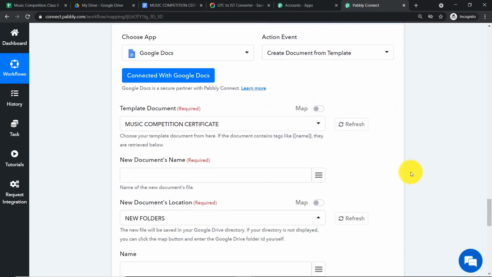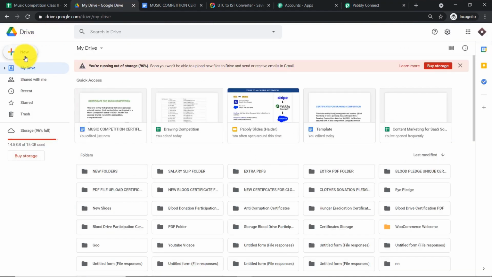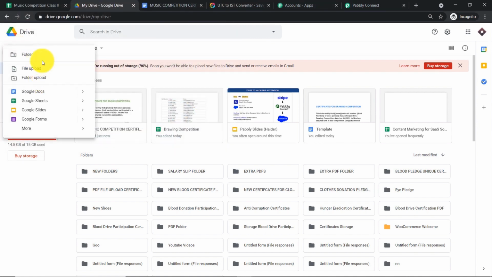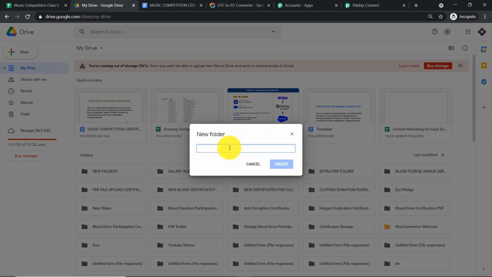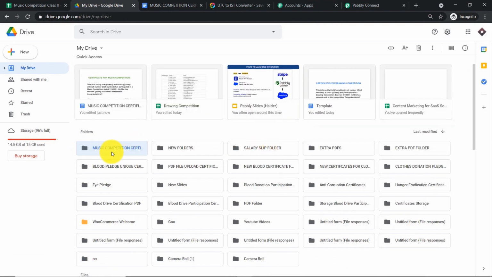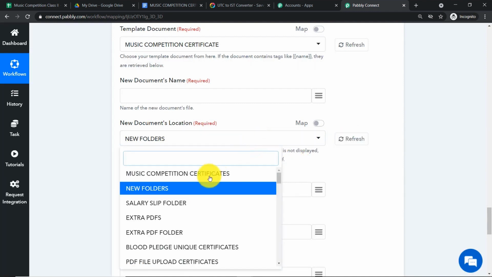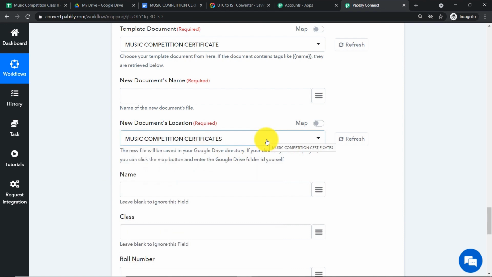So I'm just going to create a folder for my certificate. First I'm going to create a folder, and the name of the folder will be music competition certificates. This will be a newly created folder. So let me just click on create. Okay, our folder has been created, music competition certificates. So I'm going back to Pabbly Connect and I'm going to refresh this. When I click on refresh, I can expect to find this newly created folder in the drop down. So this is the folder, music competition certificates.